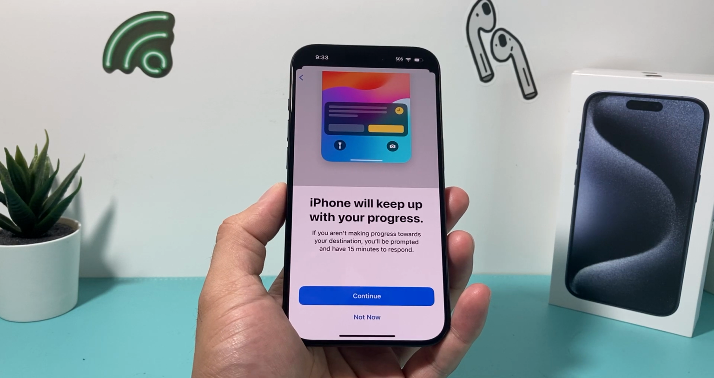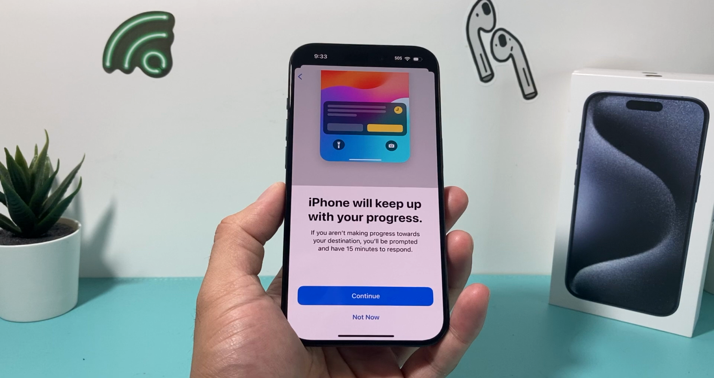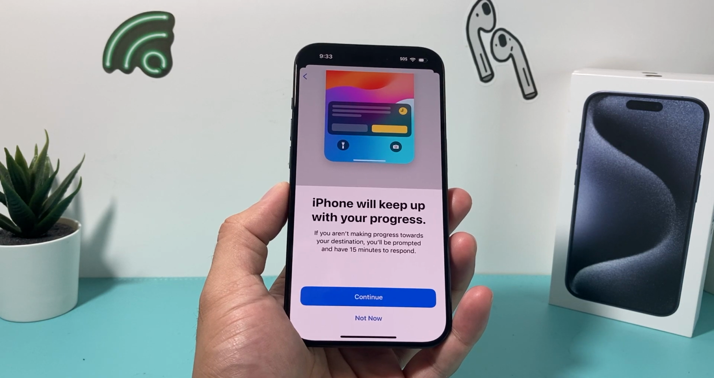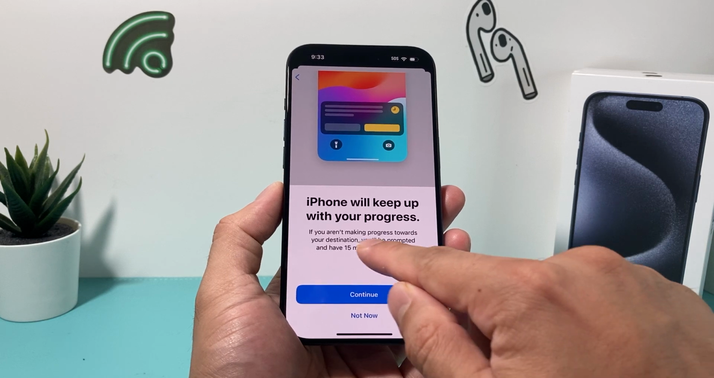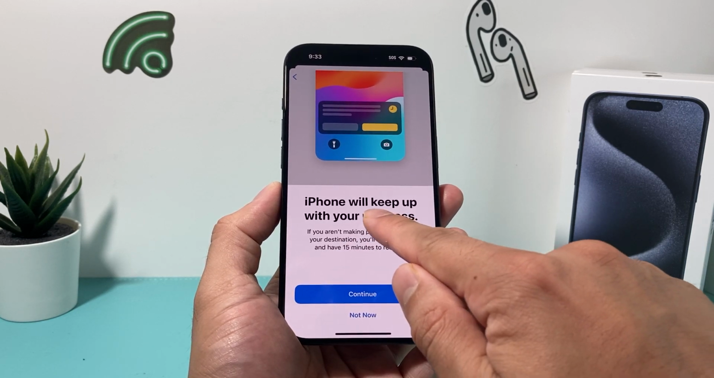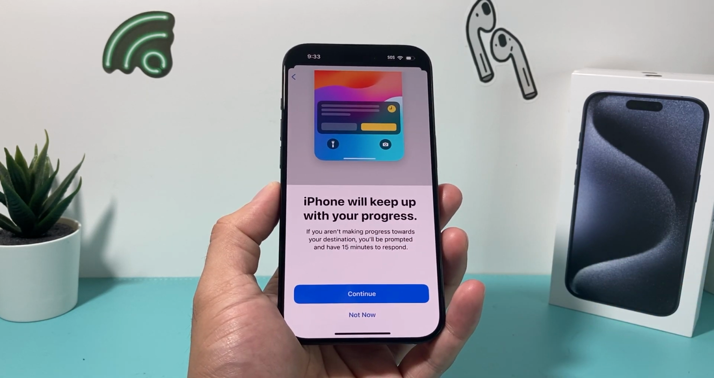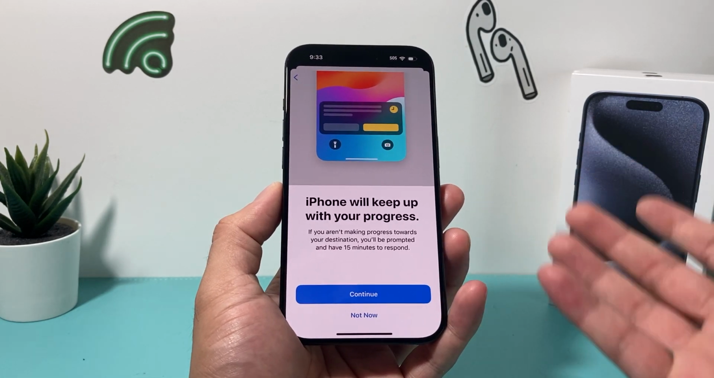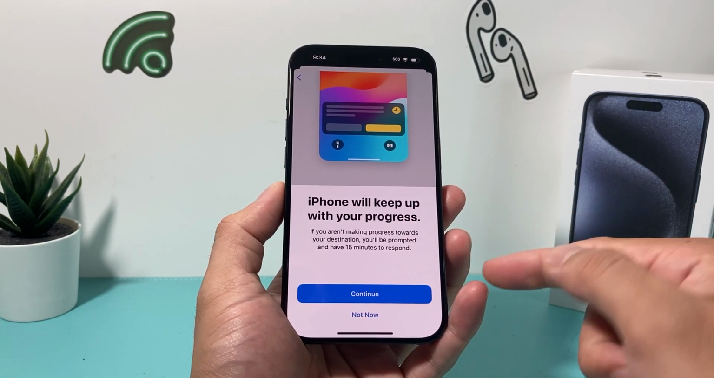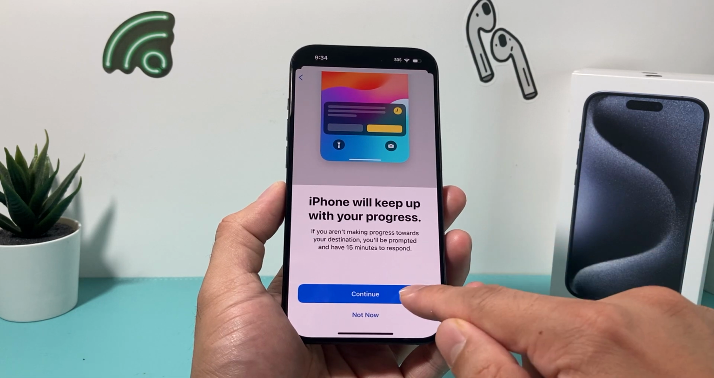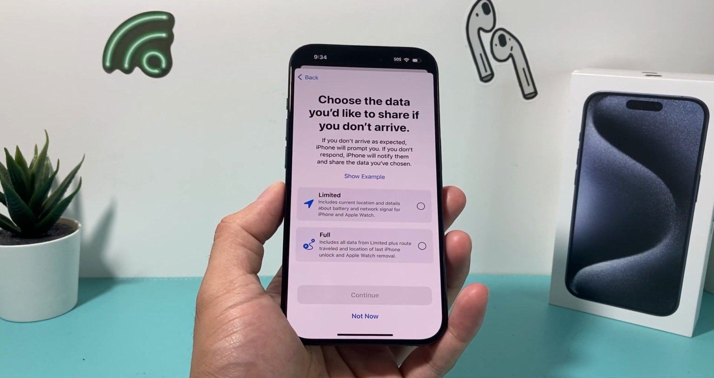As you can see here, the iPhone will keep your progress, so you don't have to constantly let them know where you're at. They'll see where you're at and your time as well. So we'll hit Continue here. If you're not making progress toward your destination, you'll be prompted and have 15 minutes to respond. So if you're off the road or your ETA is getting longer, it will prompt you to respond. So hit Continue here.